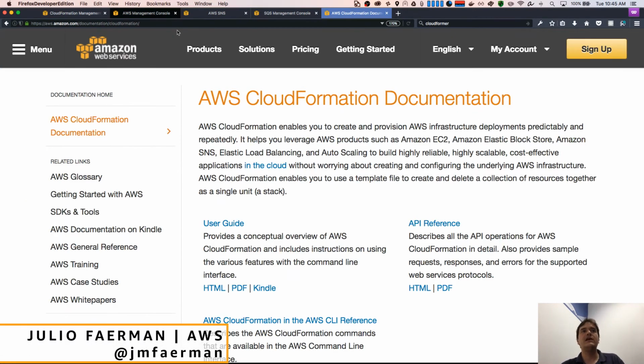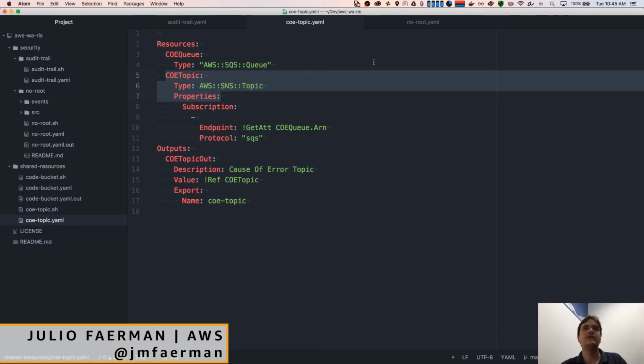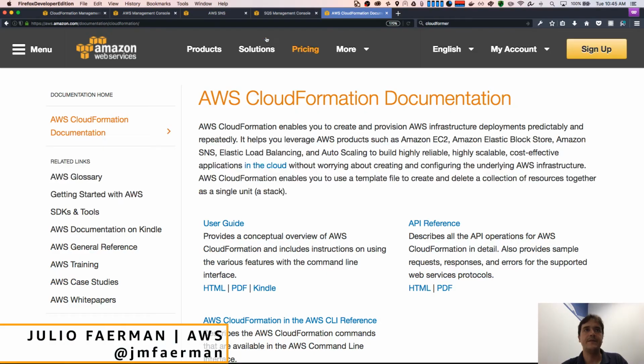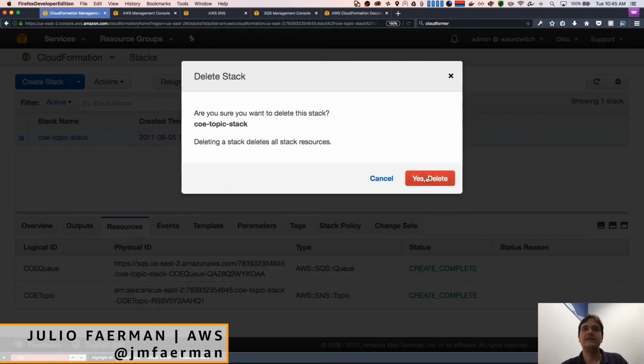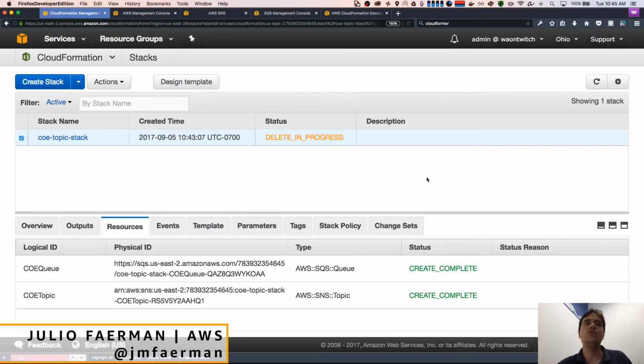Okay, so now let's go to some more automation. So this is what we did for the COE topic. Let's delete it and do it in a bit of a different way. I'm gonna delete this because we don't want to be doing things by hand every time, so let's automate this. And a very simple way to automate this is using shell scripts.